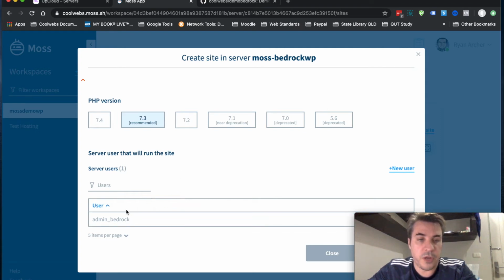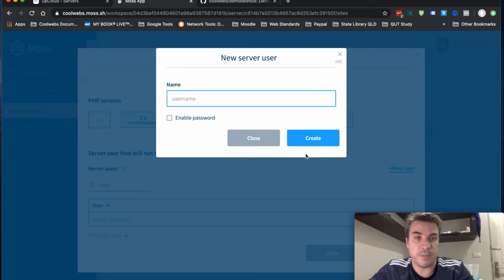So I've already created a user called admin Bedrock, but what I'm going to do is go and create a new one in here, and we'll call it Bedrock, make it really easy, something like that. So create it.